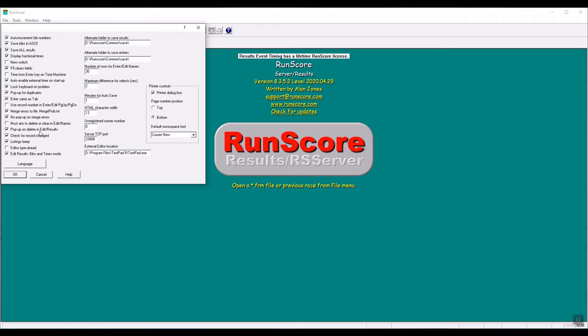Pop up on delete and edit results. This is a nice thing to say, are you sure you want to delete a results line, time, or such, so you don't accidentally get rid of some of your results that you would have to re-download from a transponder system or from an external timer.